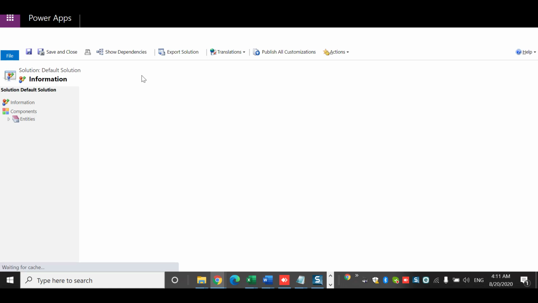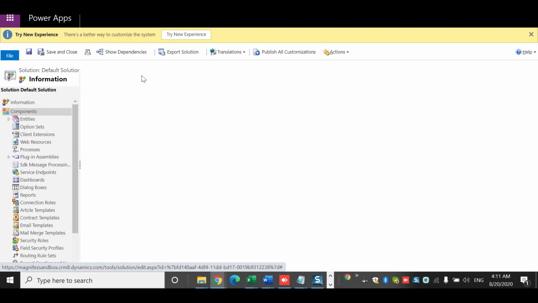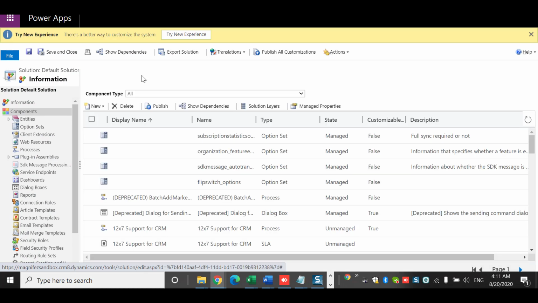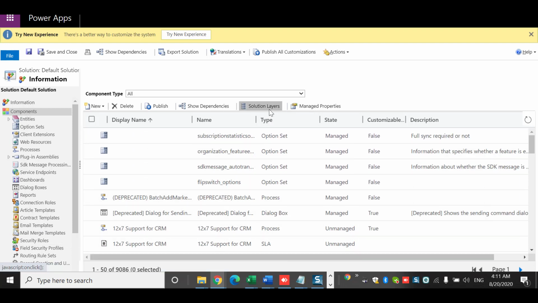In this default solution, you have all the elements in your CRM organization by default. When you purchase or procure the Dynamics 365 customer engagement application, every component untouched will be here: all the entities, all the 400 plus entities, all the option sets, web resources, processes, dialog boxes, dashboards, connections, roles, reports, everything will be available over here. As you customize the application, this will change. This is the default container. This is a superset. Here you have all the components available.